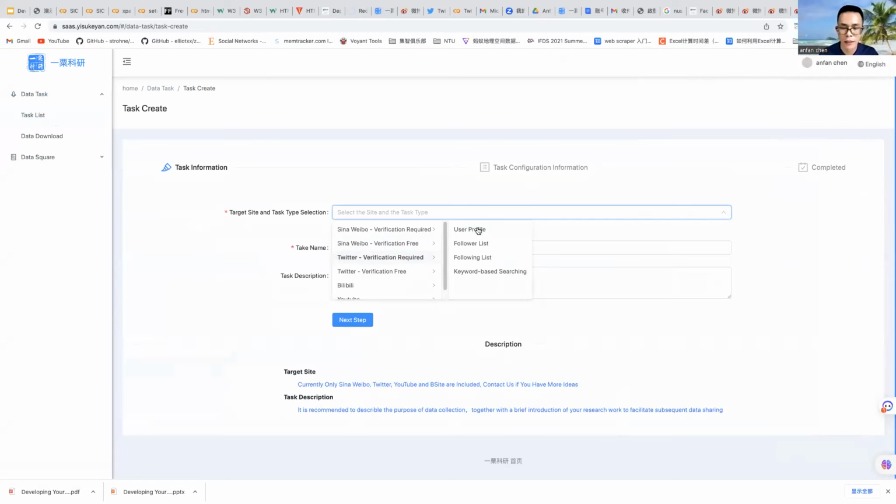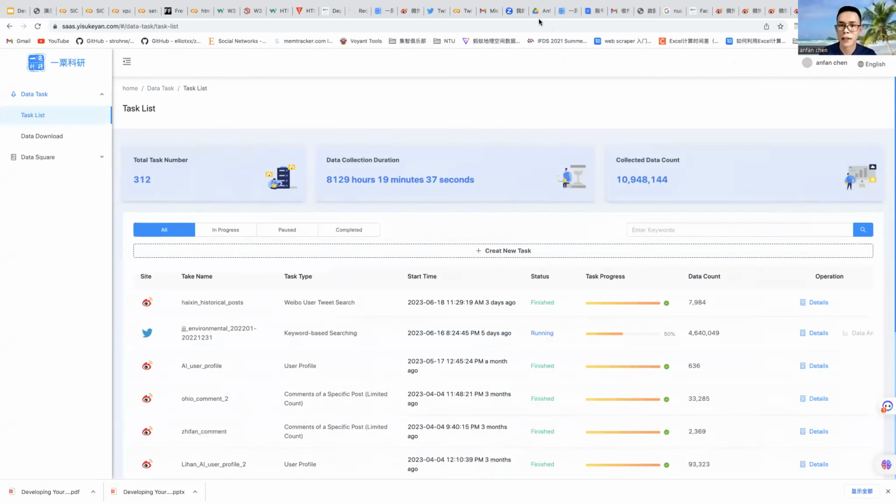You can also grab different kinds of data from Twitter. They have different functions such as the user profile retriever, the follower list retriever, the following list retriever, and keyword-based searching. And besides the different functions, on YouTube you can get the user profile, comments by the user ID, keyword-based video searching, and get the video to download.